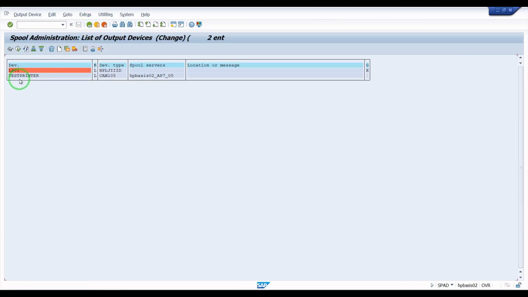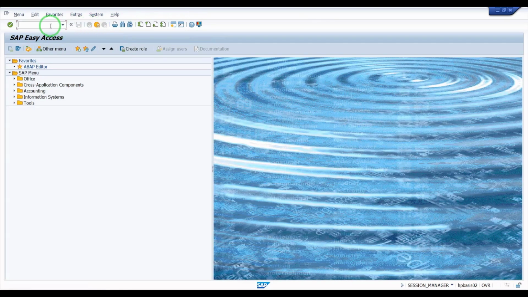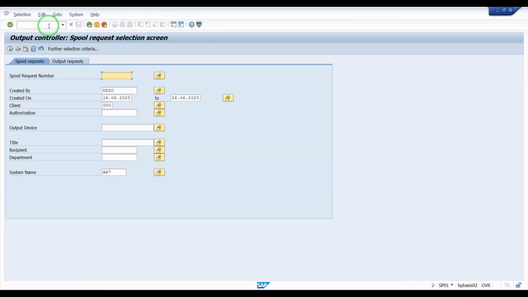See here, the test printer came here. The device type is Canon type. Which server? The spool server. This is the spool server. And where we can check the spool request. So SP01 is the T code to monitor the spool request. So this is about spool request. So whatever the request is coming from the user, we can monitor here.